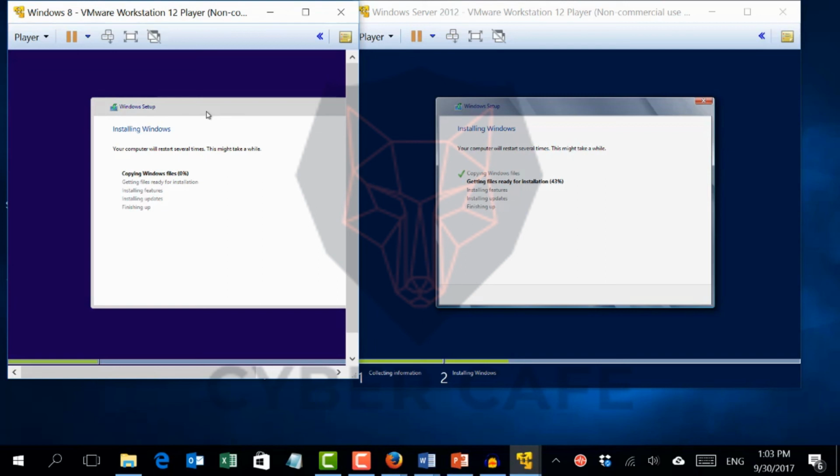Next step will be how to download and install Kali Linux, which will be our main ethical hacking tool. So let's see how to do that.